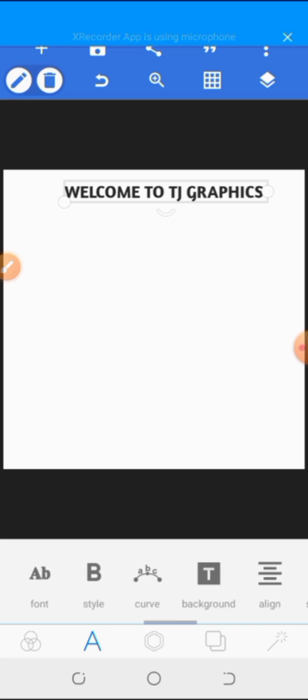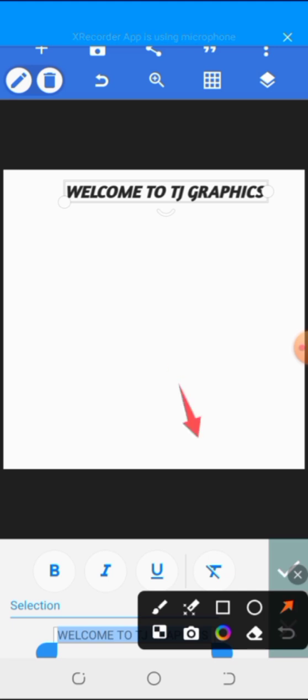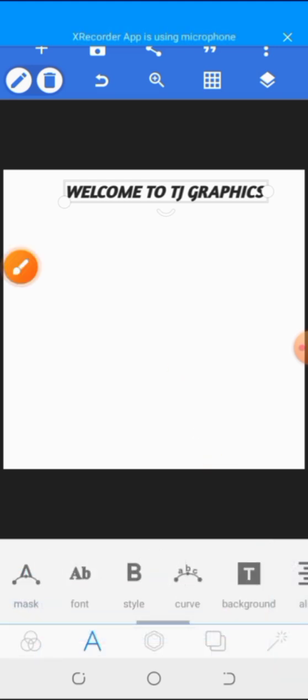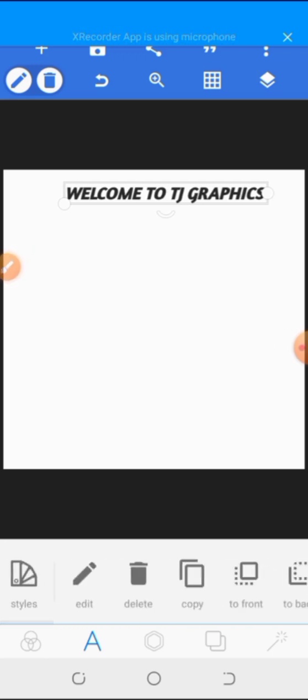You can change the style, whether to make it italic or bold. I'm going to make it italic so that we can understand. Then you click on this one here to save the changes that you have done. I'm going to click on it. As you can see, welcome to TJ Graphics is there. Anytime that you want to add a text, this is how to go about it.